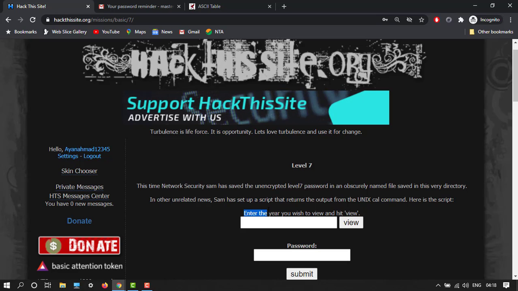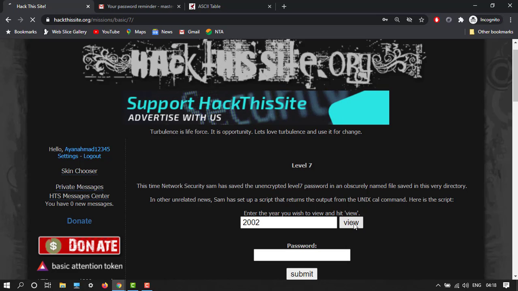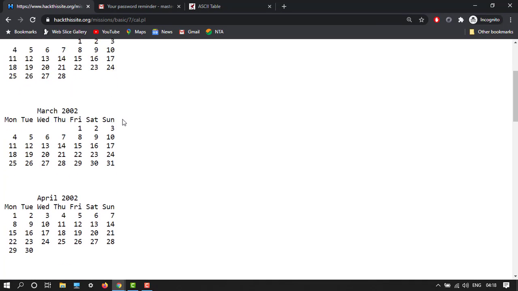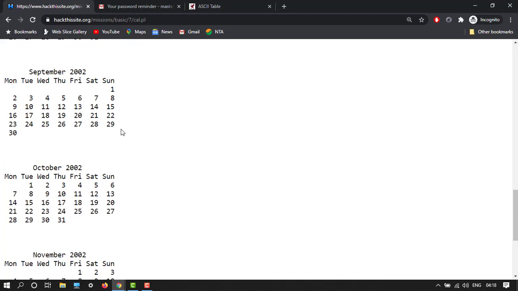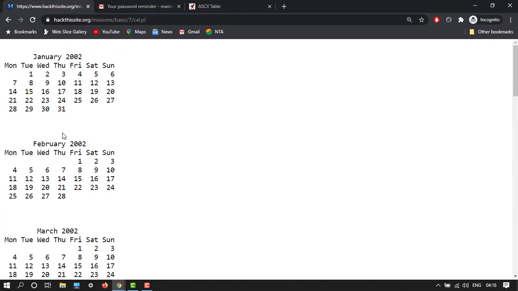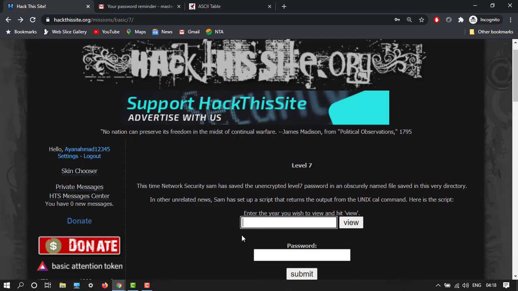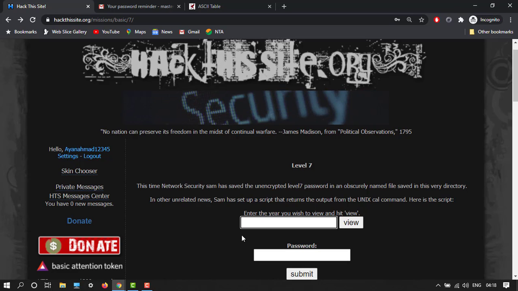The system says to enter the year, so we will type, let's say, 2002, and then view. It will display, I think, the calendar. This is the calendar 2002. So now let's see. We just have to clear this and see the folders.